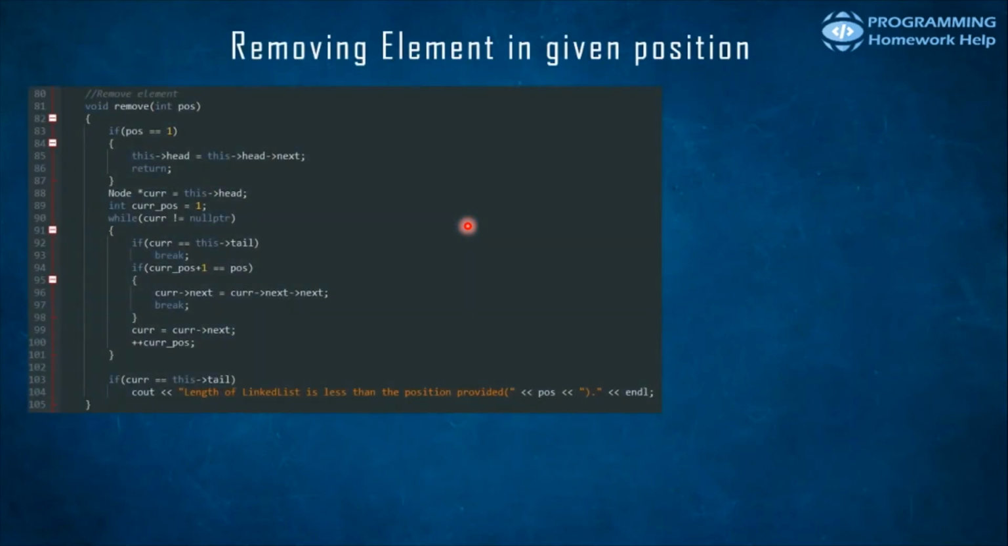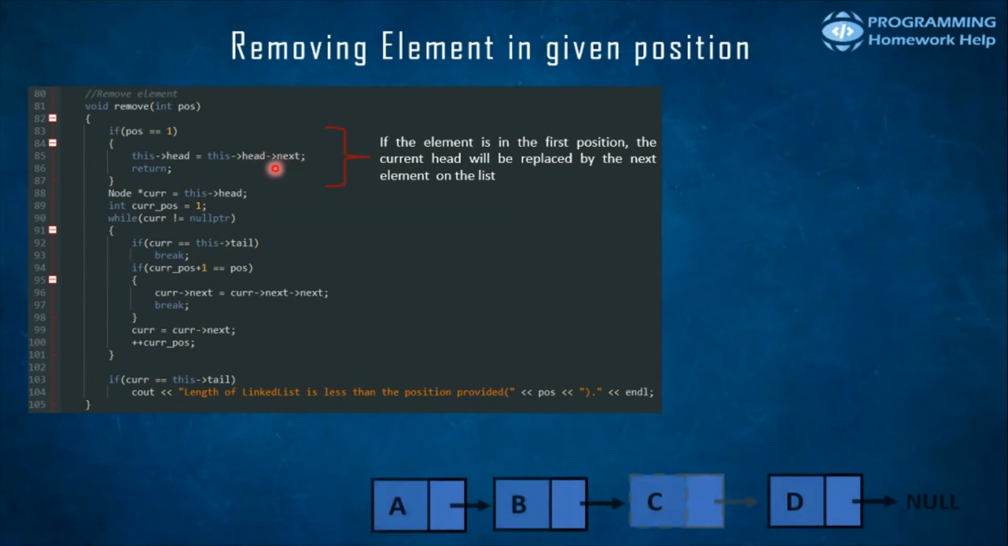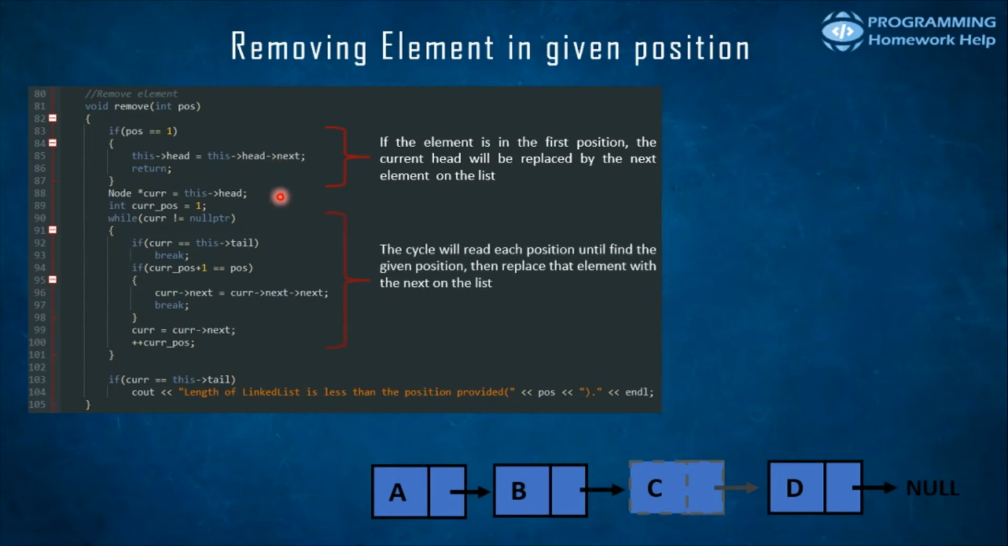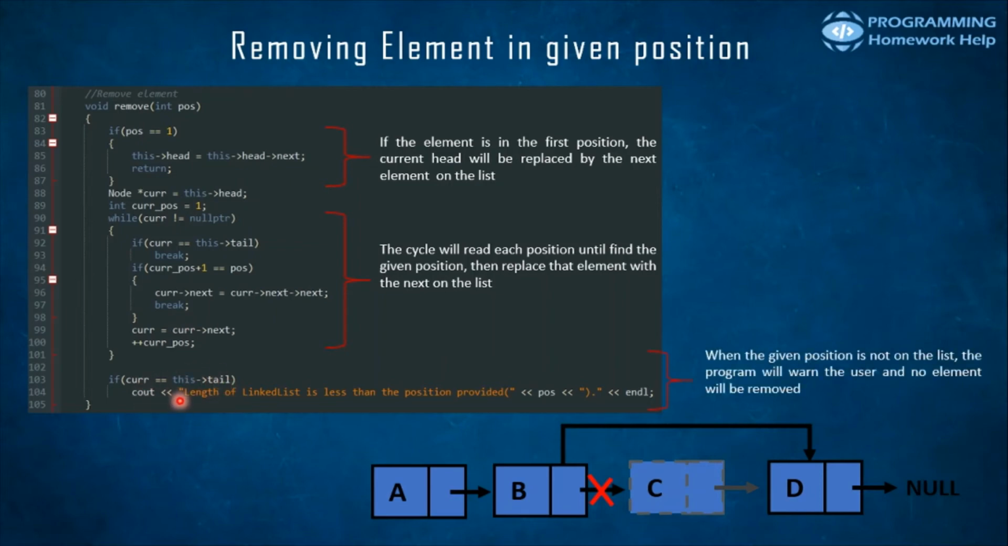To remove an element, the user will provide the position of the element to remove. If the position to remove is the first element, we will assign the head position to the next element on the list. If this is not the case, a cycle will read each position of the list until it finds the given position. Then this element will be removed. If the given position is bigger than the length of the list, the program will warn the user and no element will be removed.